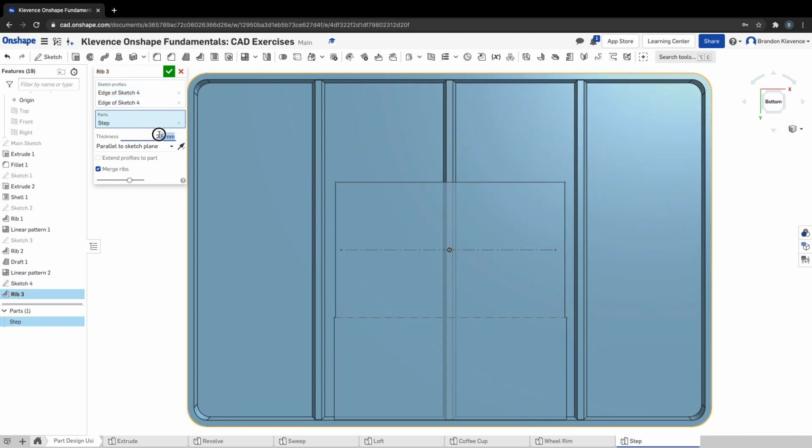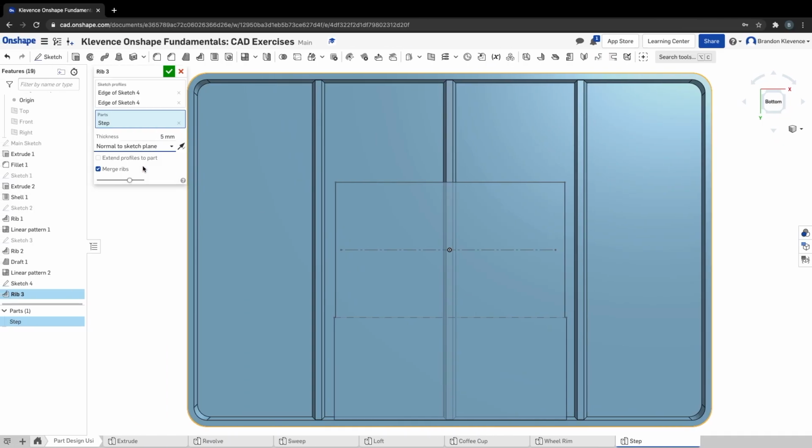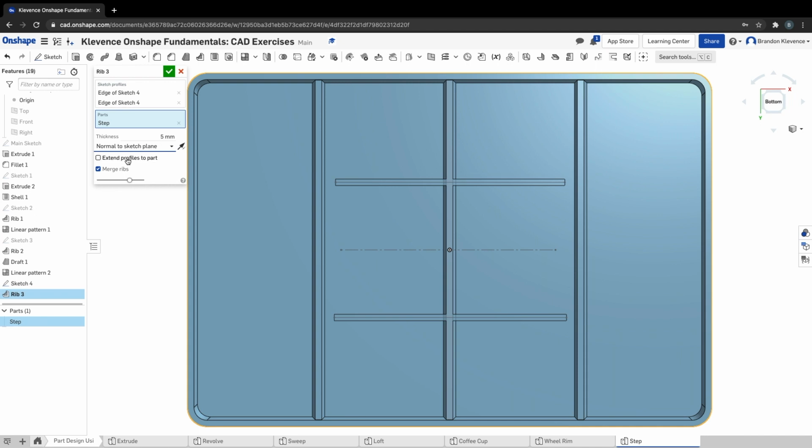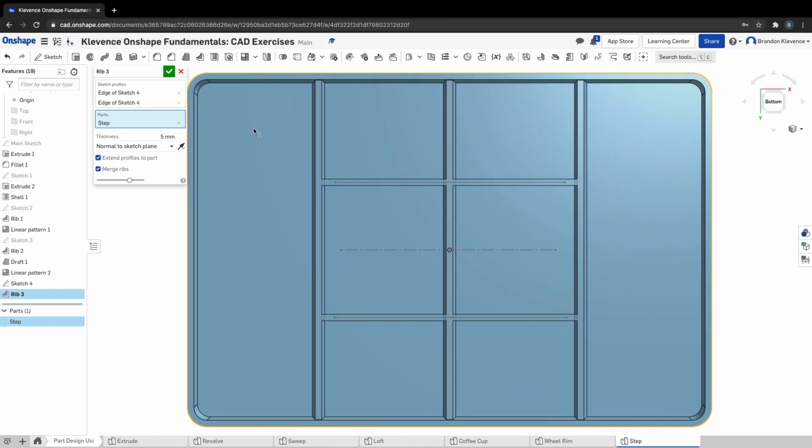This right here, parallel, looks okay. 5 there. Is it parallel? No, it's normal this time. I'm getting all mixed up here, guys. We'll make it through, folks. So extend profiles to part, and it looks like we actually want to go a little bit farther, and I think that's just because my lines aren't actually long enough.